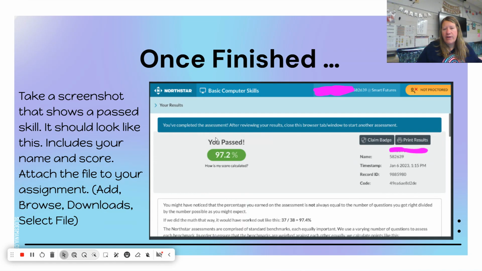When you have finished, you're going to be looking for this screen that says you passed. If it has a green button or green background behind the percentage, you have in fact passed. I would like for you to take a screenshot of this screen, and you're going to attach that into your assignment for the Smart Future skill. If where it's green looks gray and it says not quite, or I honestly don't remember what it says, you didn't pass it.